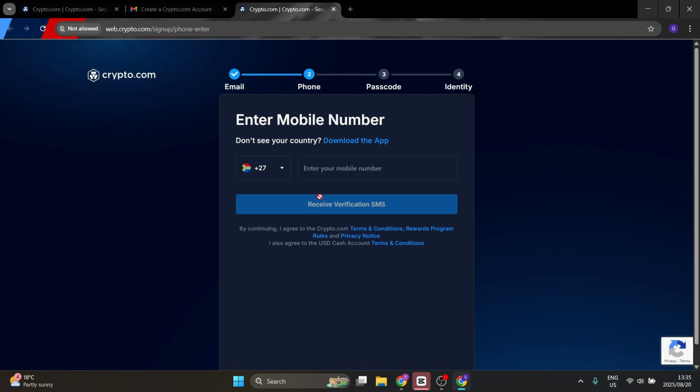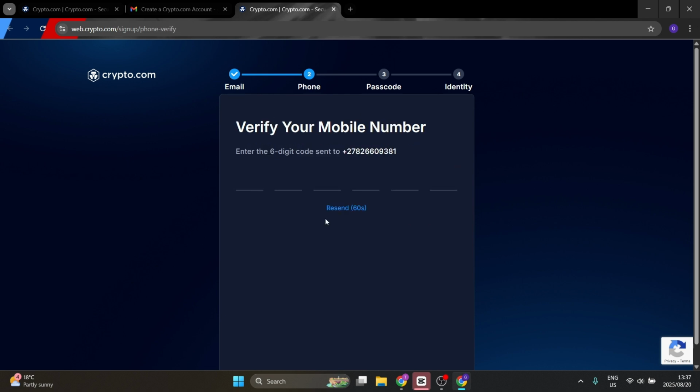Here you'll enter your mobile number that you would like to link to your crypto.com account. You'll now have to verify that mobile number that you've entered. So you will be sent a 6-digit code. Go ahead and enter that 6-digit code right over here.